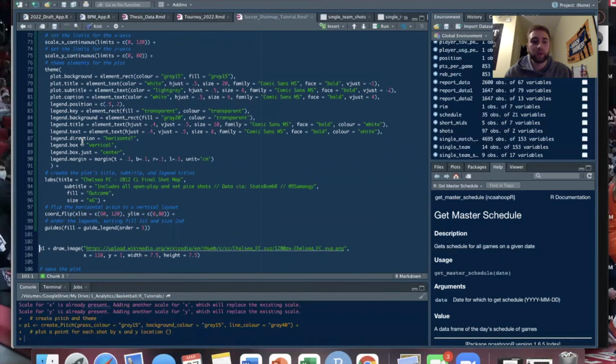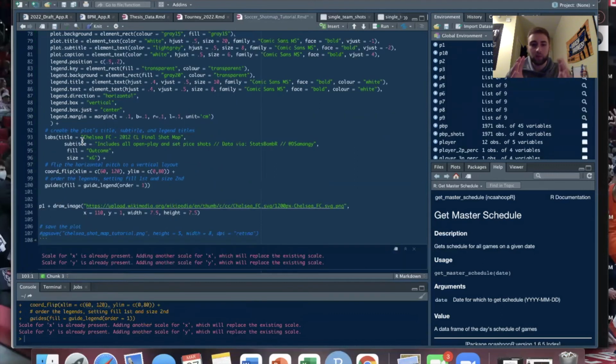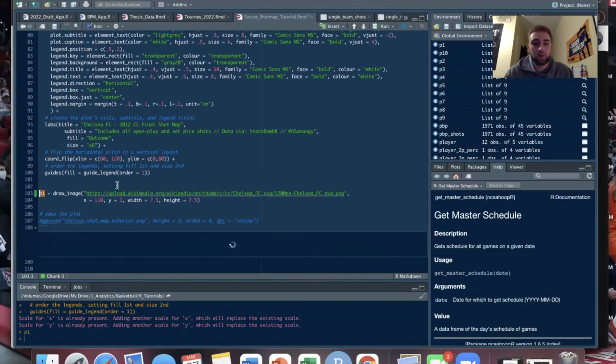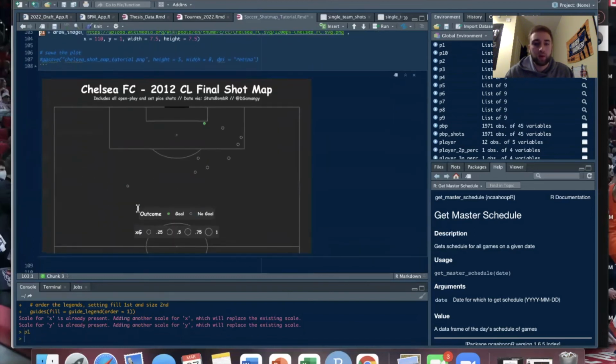We're going to do this so we can create the whole plot as an object and then add an image on top. So I will plot only the shot map. There we go. Now the outcome is on top of the expected goals.